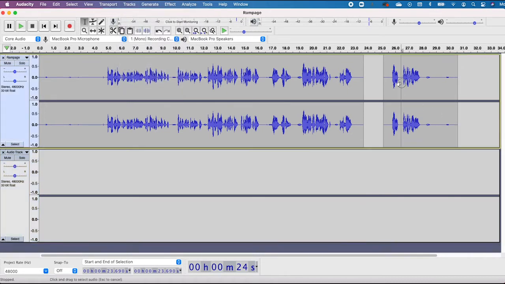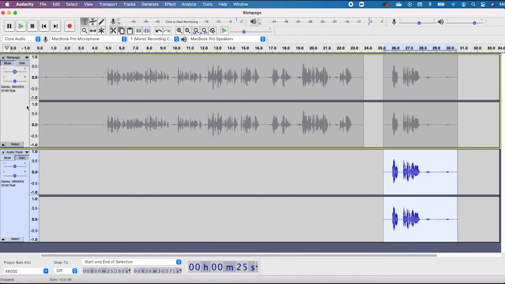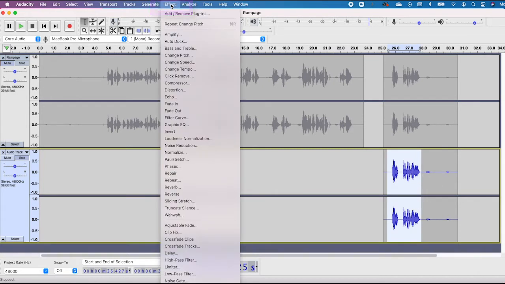All right, so I've got this. I'm going to copy it. That's this tool, copy, and I want to come down here and paste it, and that's that tool right there, paste. I'm going to right now mute this because I don't want you to hear that just yet. We're going to compare. So select the part you want to change the pitch on, and then go to Effect, Change Pitch.